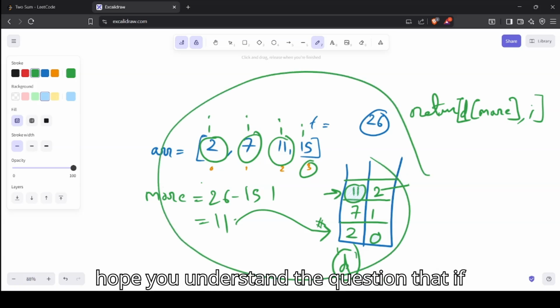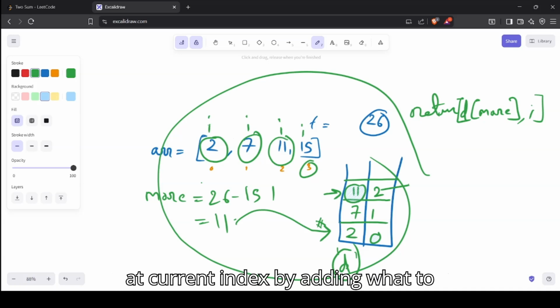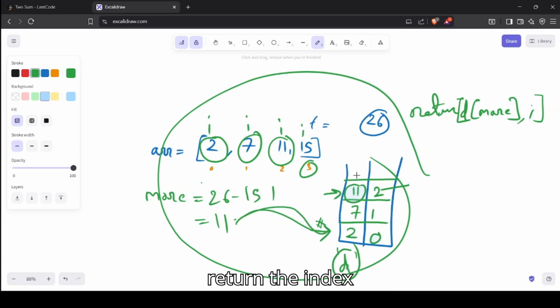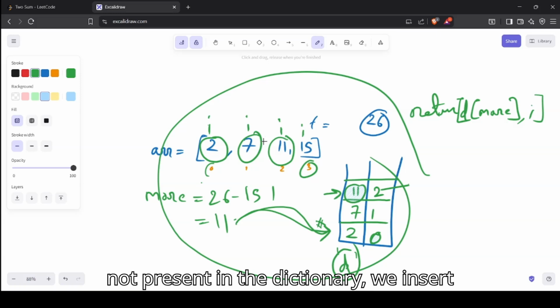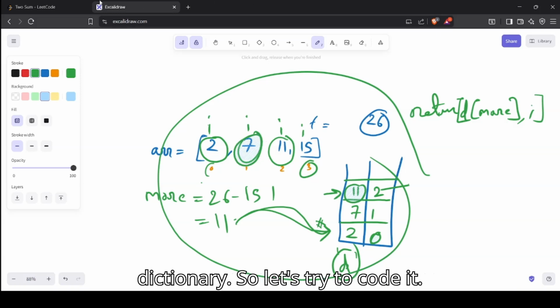So I hope you understand the question: if at the current index, by adding what to this element we get the target, if that is found in the dictionary we return its index and i, and if it is not present in the dictionary we insert the current element with its index in our dictionary. So let's try to code it.